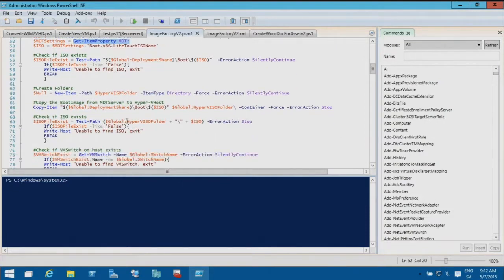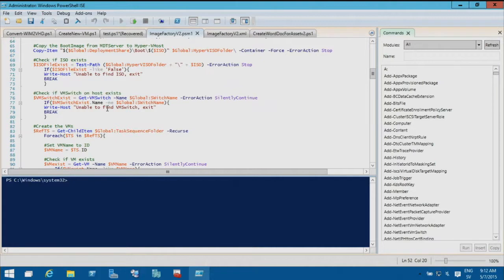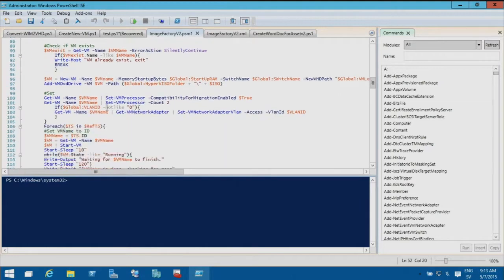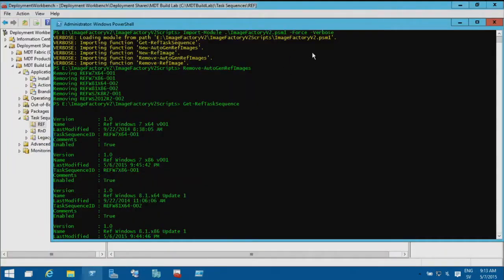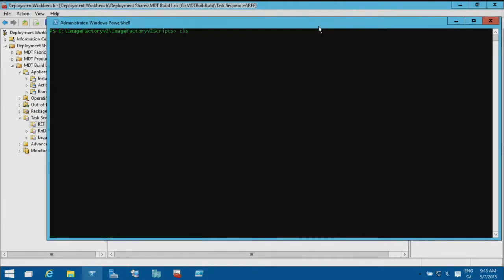It's going to create folders, it's going to copy the boot image, it's going to check the ISO, it's going to check if the virtual machine switch is correct, and then it's going to create all the virtual machines. You want to see it in action? Yes. Okay. I have seen it before, but it's nice. Automation. It is. It's nice.